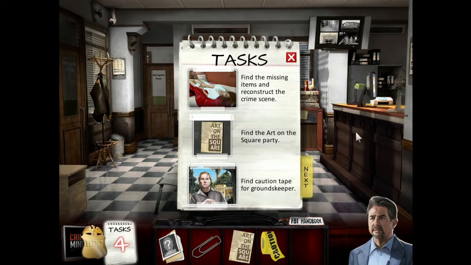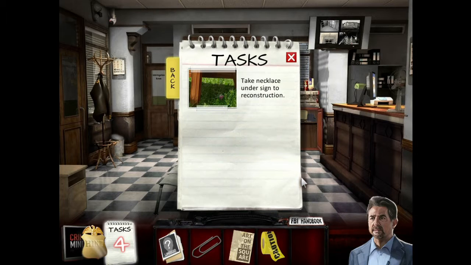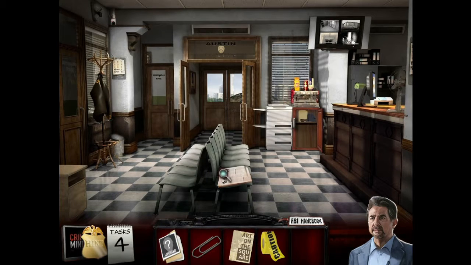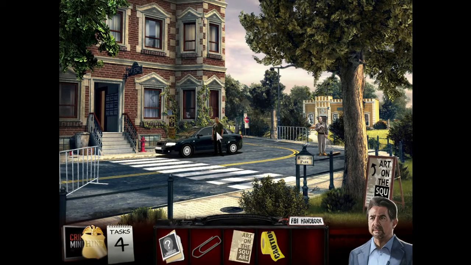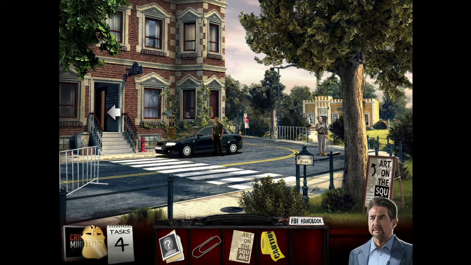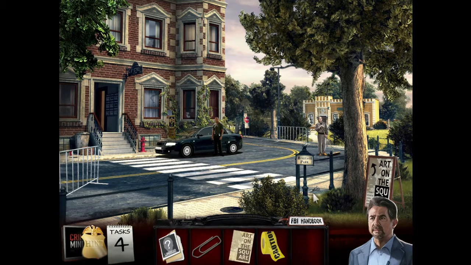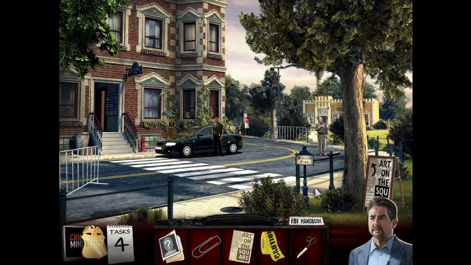And more tasks. Groundskeeper. Take the necklace under the sign to reconstruction. Okay. Okay, back here. Necklace under the sign. Oh, there's some scissors.